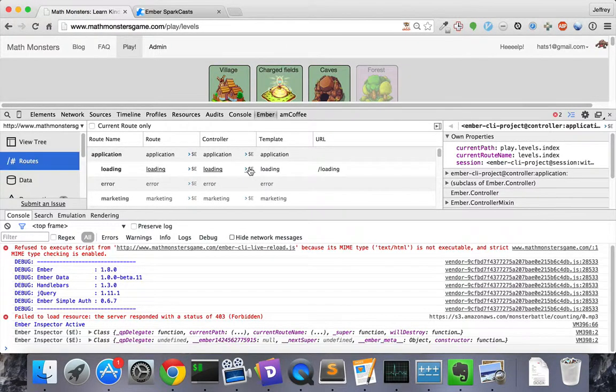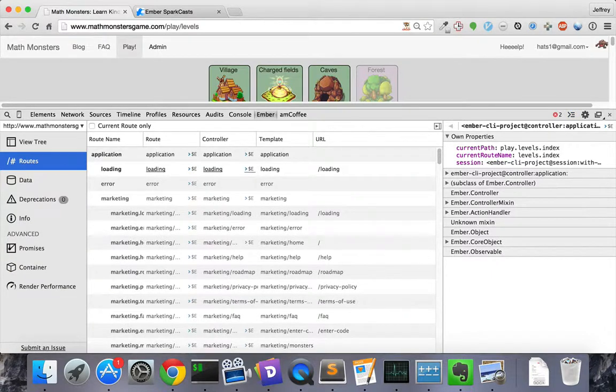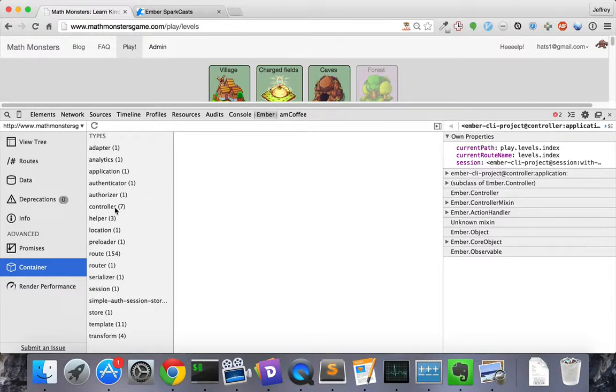Unlike in the view tree, here we can access controller objects which are not involved in the current route, and therefore check on different types of information. However, we can only access controllers which have a route. If you need to access a service controller, you need to go to the container and click on Controllers.